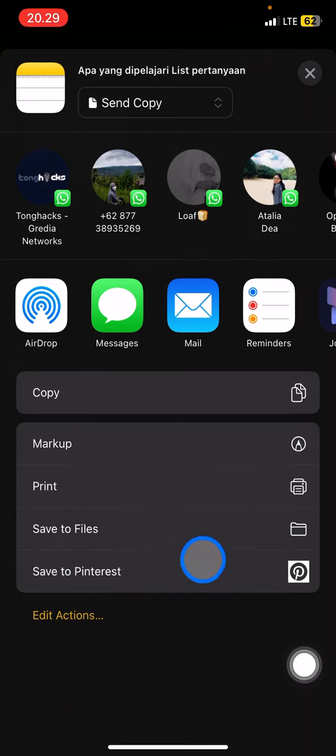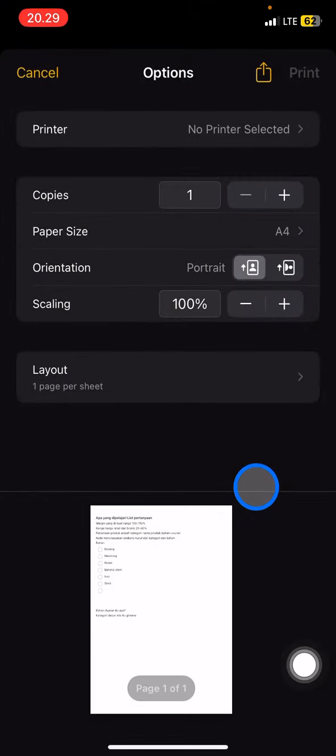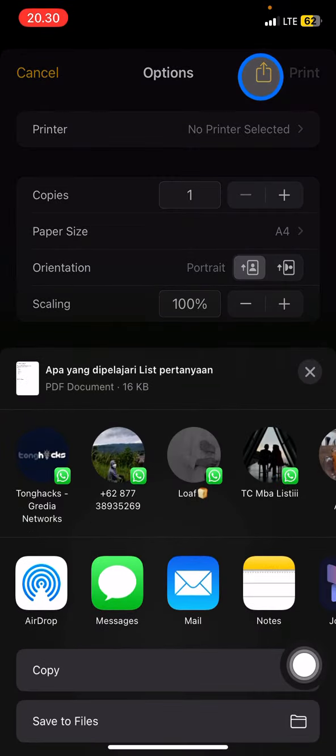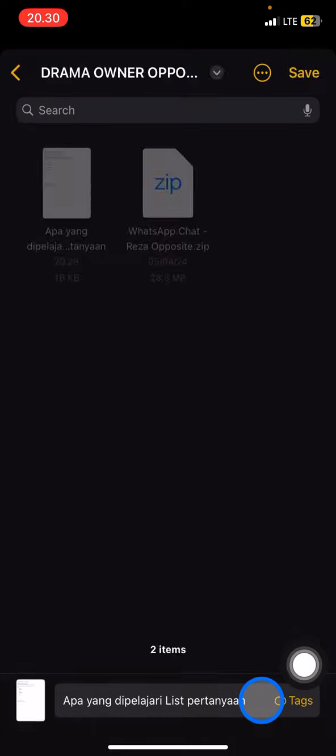There will be two options. You can just do it this way instead, but then you can also do this. Click this print, and you just need to click this square with the arrow facing upward, and then you just need to click save to files.